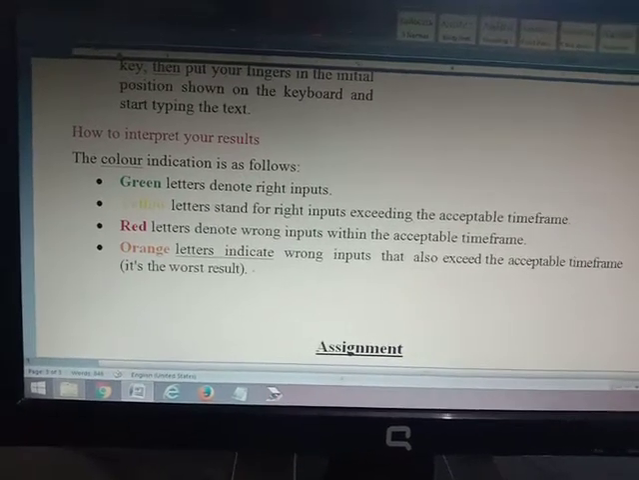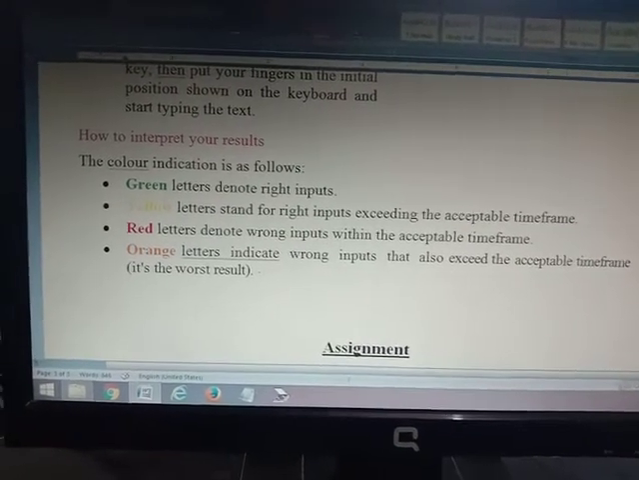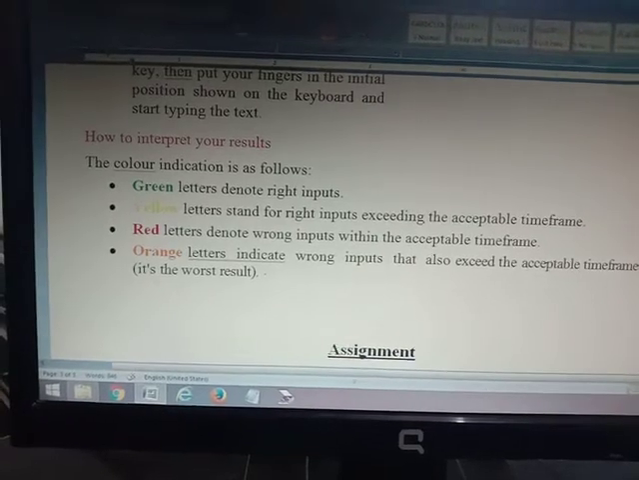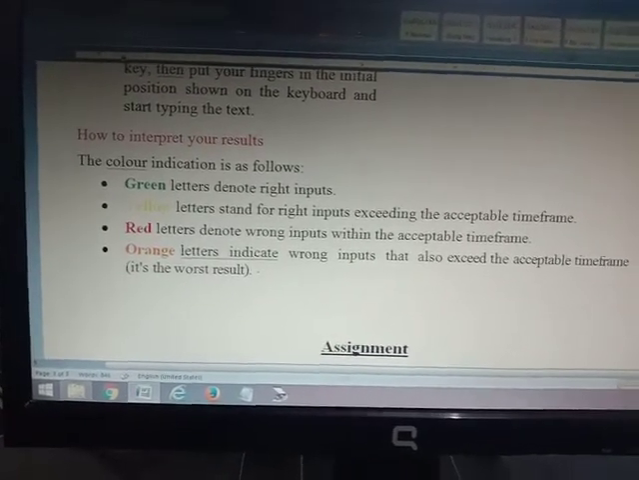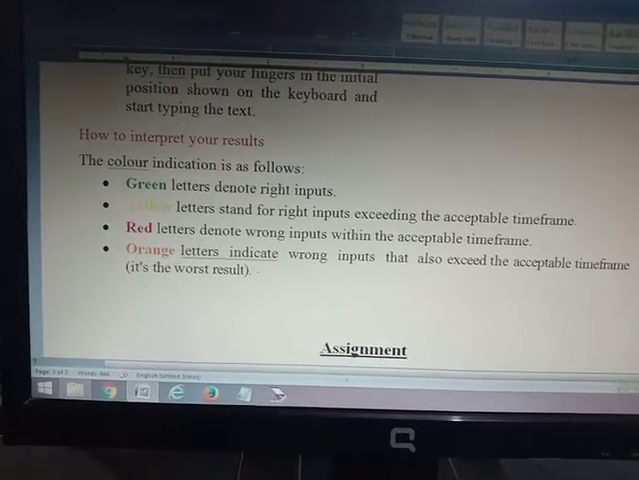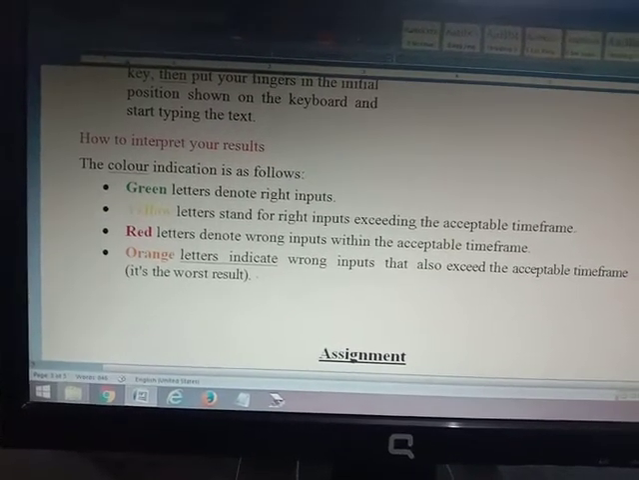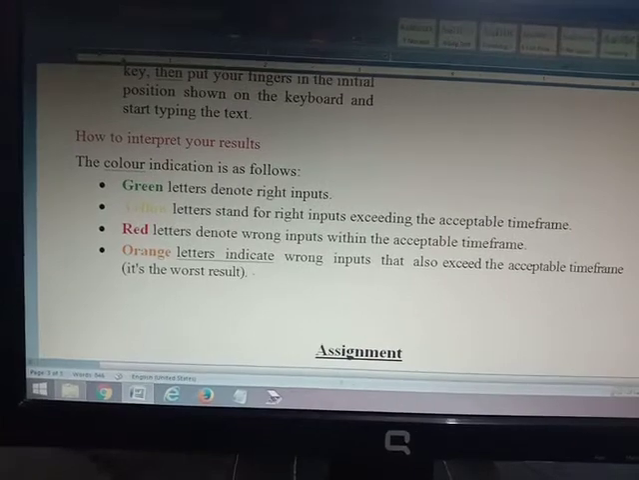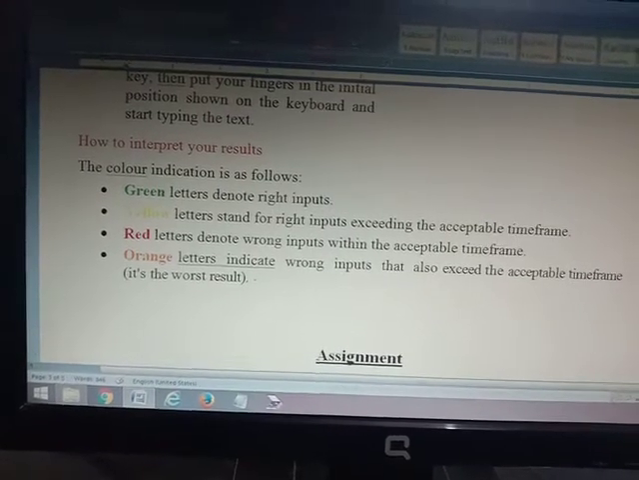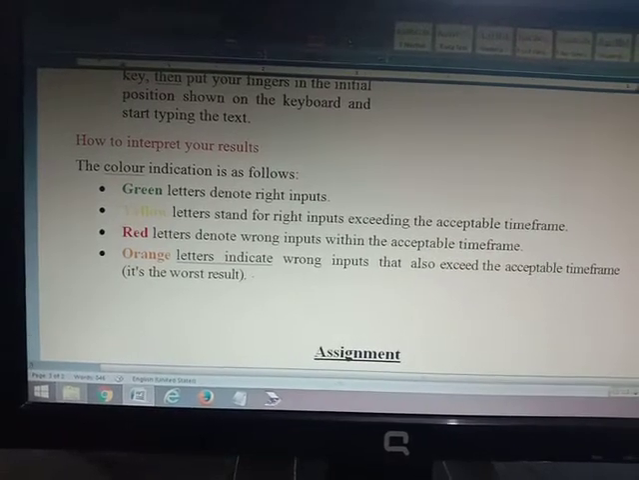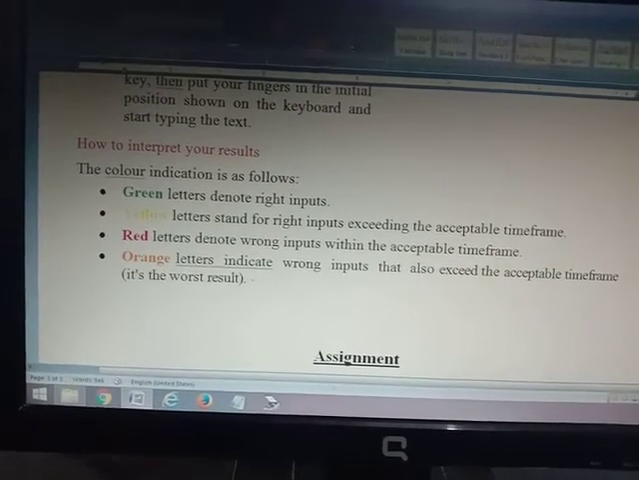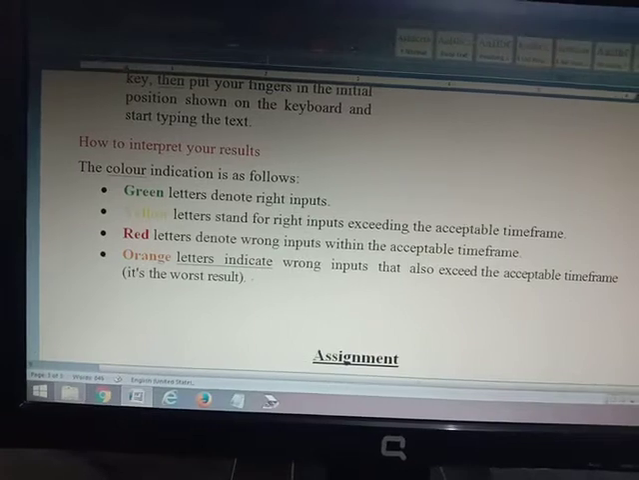This means your typing is correct, but the time allotted for that particular character was exceeded. That word will be shown in yellow. Next is red. Red is when your typing is wrong. Suppose Mohan is written there and you type Rohan, that will be shown in red.